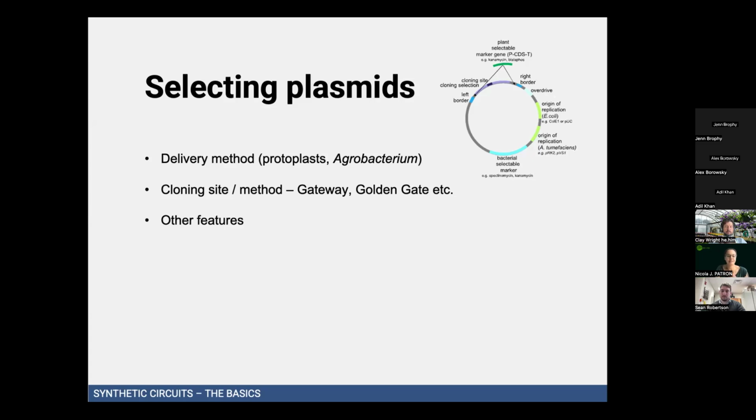Other things that we might select for when choosing suites of plasmids to work with: we might have particular cloning sites that work for the things we want to build. Common systems in plant molecular biology labs are the Gateway system and the Golden Gate system, and we'll talk a little more about some of those when we get to the build section. And then there may be other features already in those plasmids, such as selectable markers, or plasmids specifically tailored for protein production, that might be useful.